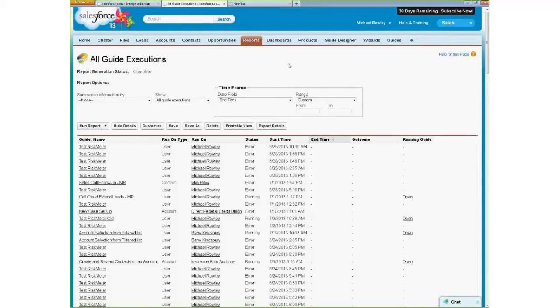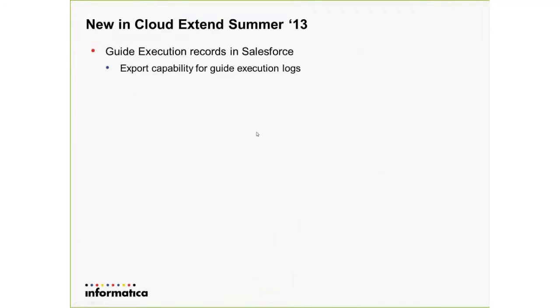One nice thing about this is that because you can go into a running guide, if you start a guide on your phone, a mobile guide, normally you wouldn't see it in a desktop environment, but you can start it mobile and come here and open it from your list of running guides and continue it on your desktop if you want. So that is guide execution objects.